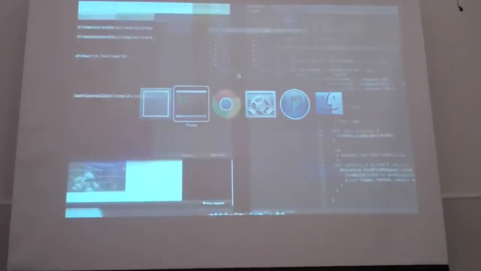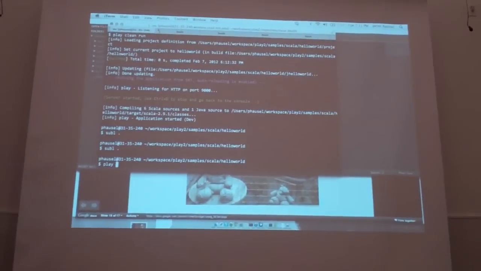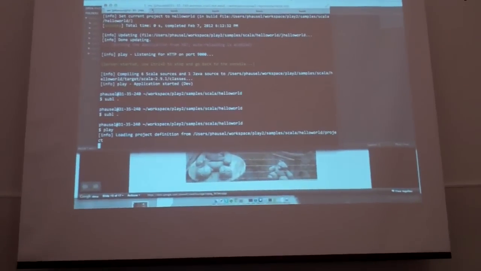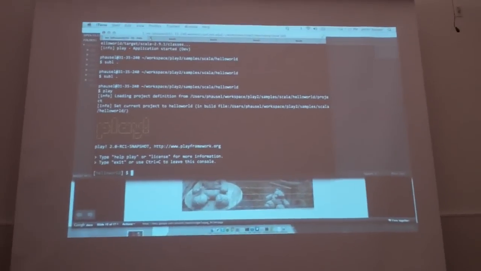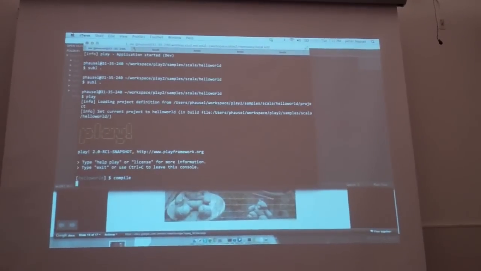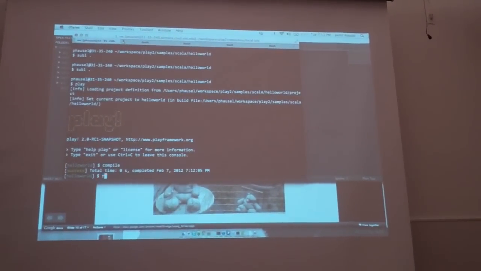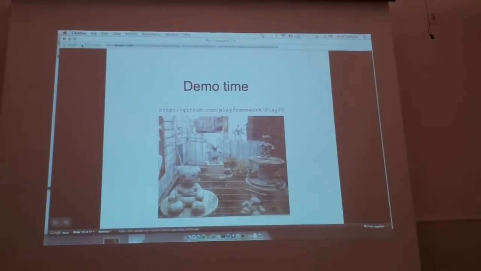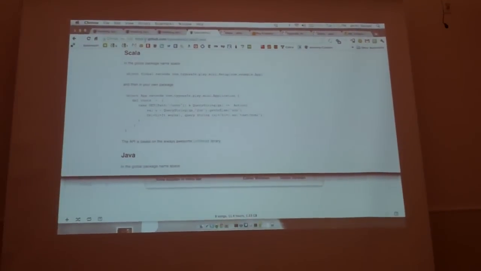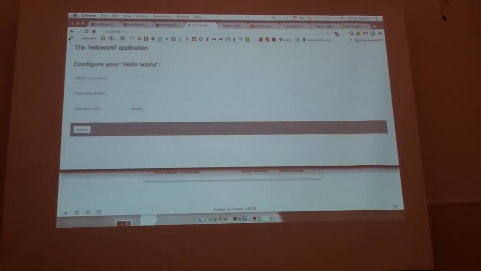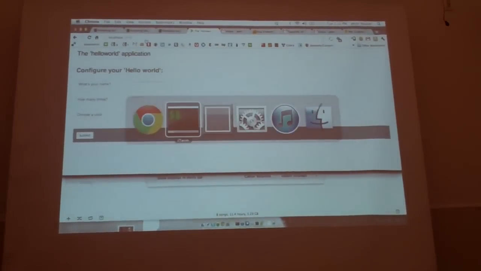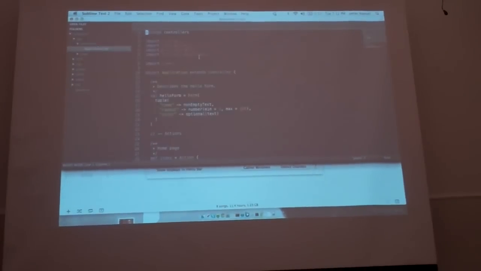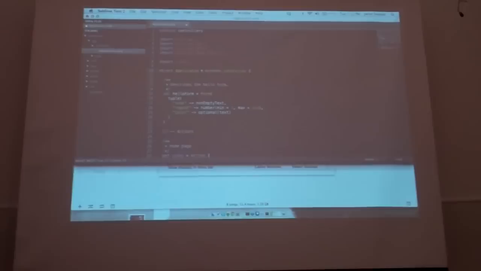So let me fire up the console. This is the developer console. Here you can do a few things. I can compile, and then I can run the server. So I'm running the server for the application. Start it up. So I'm now going to make a typo just to demonstrate this developer console idea.